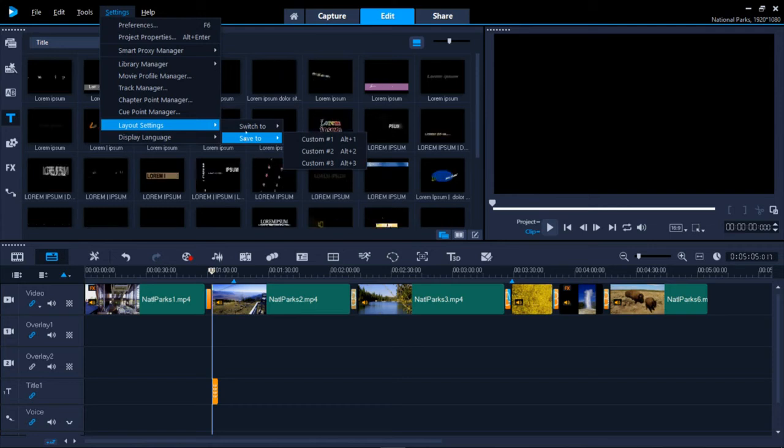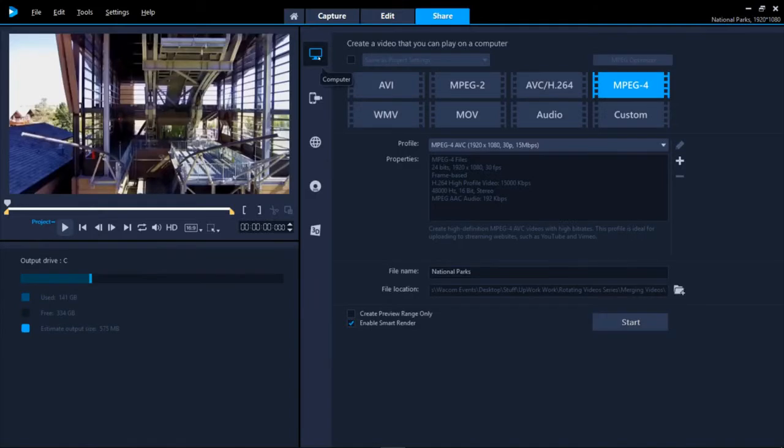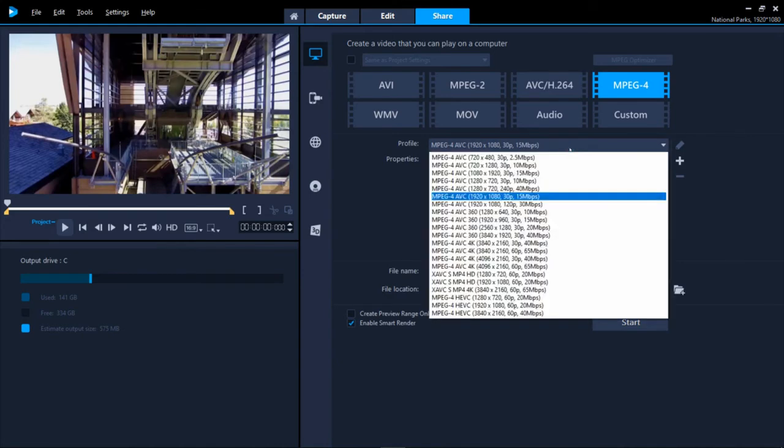Now that you have an overview of getting content into VideoStudio and the many options available to combine and edit your content, let's see what options you'll have to share your productions with the world. Let's go to the Share tab. VideoStudio has about every output option you can think of. Starting at the top, you can see all the file options to save your project to your computer.